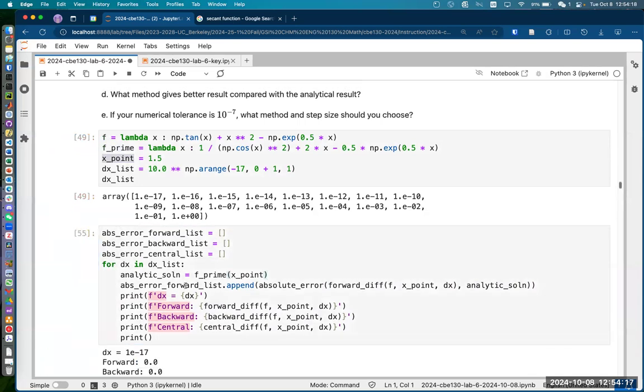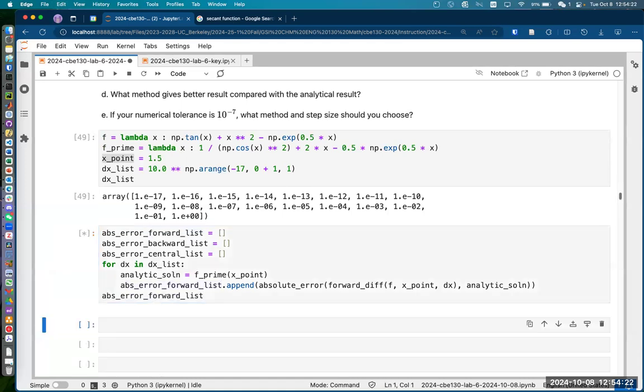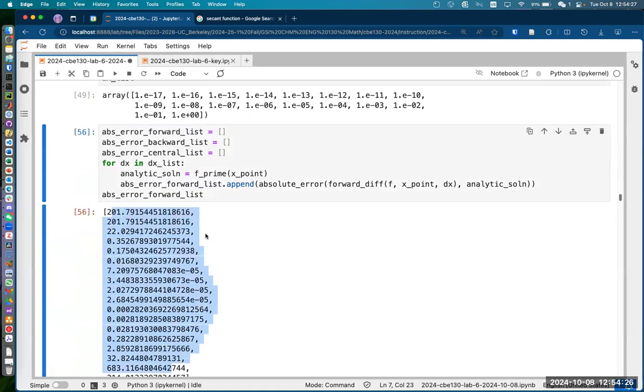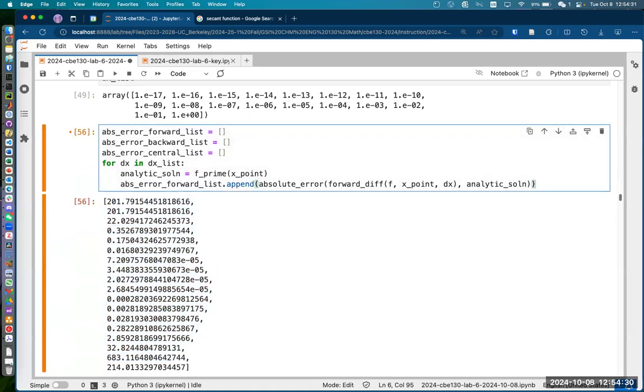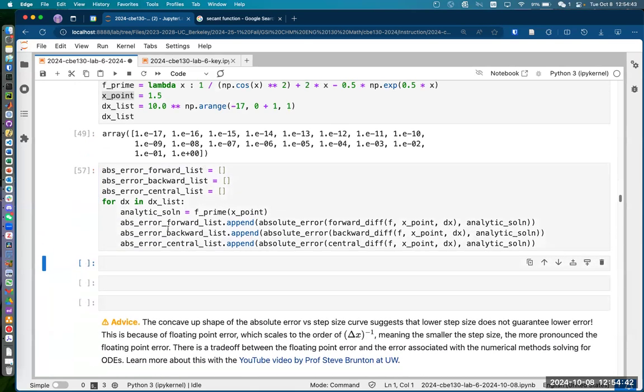Okay, let's try that. And then print this. Yeah, so we have different numbers here representing the absolute error for forward difference method. Can do the same thing for backward and central difference. So change this to backward difference. And then change this to central difference. And we can plot the result.